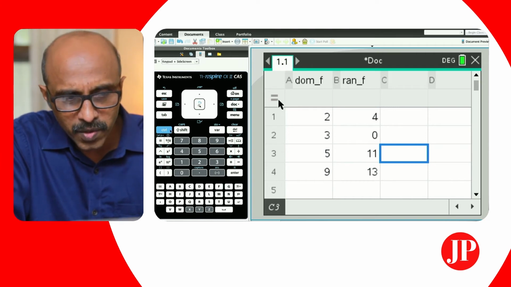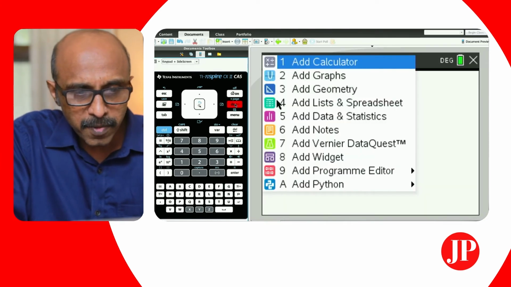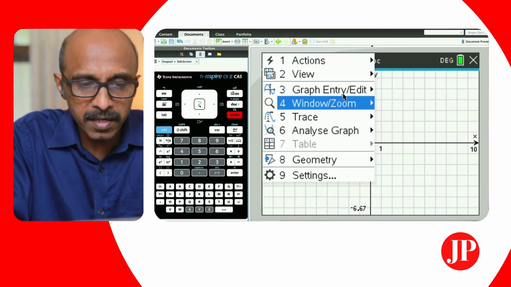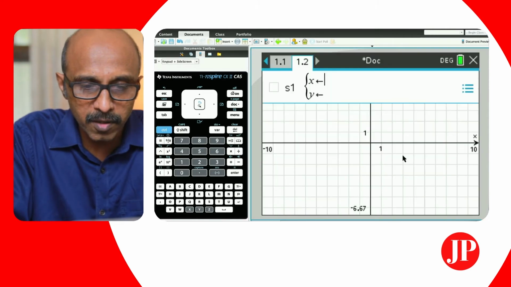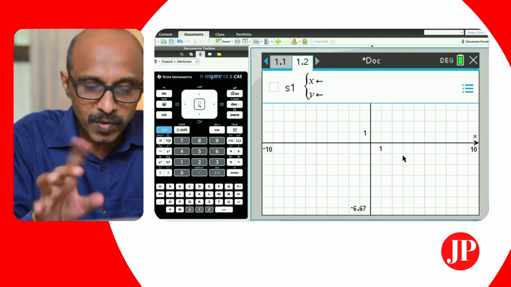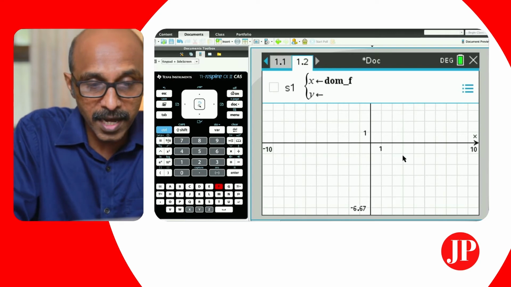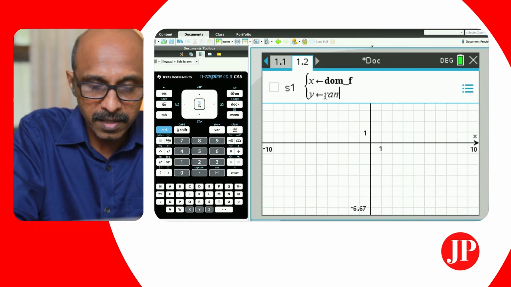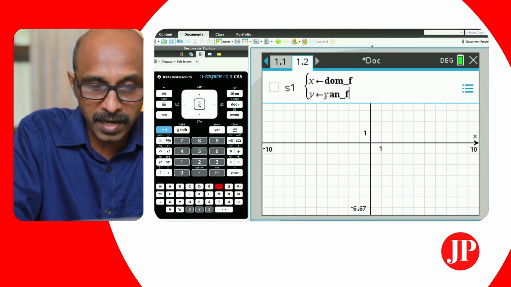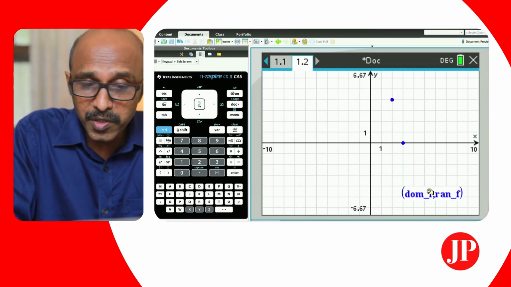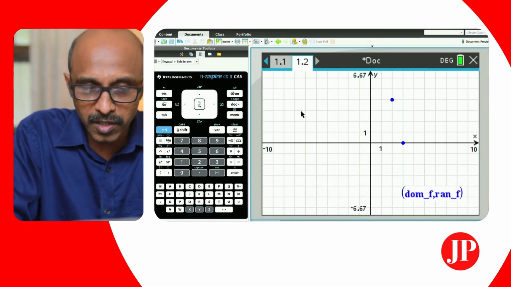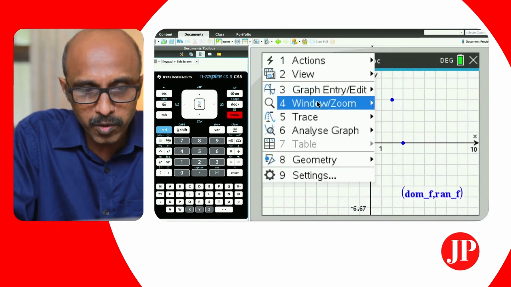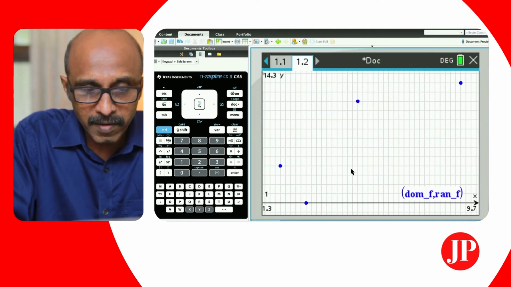And let's just see what's going to happen if we were to make a scatter plot. So I'm going to add a graph page, and this time we are going to make a scatter plot of the data items that we have. The x values will be coming from the column that we labeled as domain of f, and the y values for the scatter plot are going to come from the column that we called range of f. And when I hit enter, that should give me something, although I'm not able to see everything, because it's out of the range of this axis. So let's see what we can do. Window, zoom, zoom data, and there we got all our points.